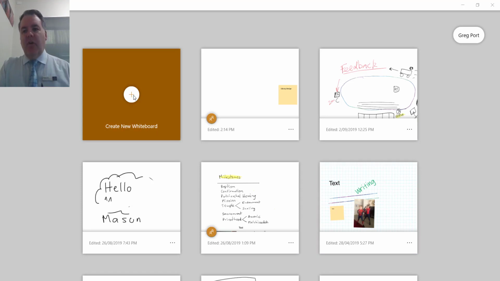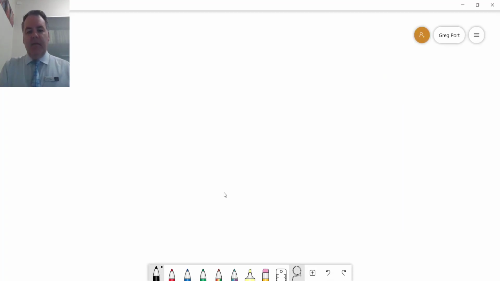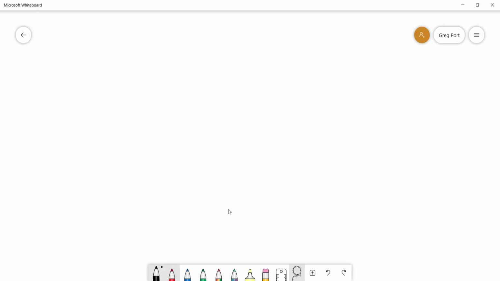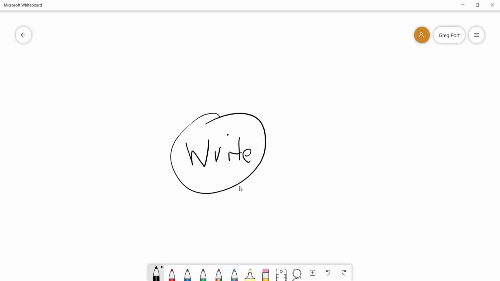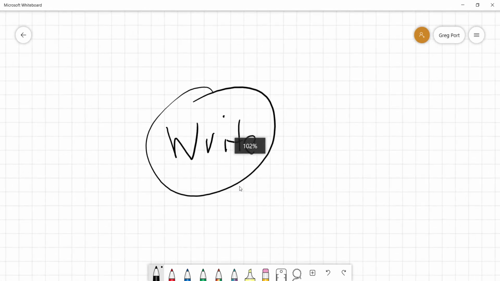So if you sign in with your school account, you can see I've signed in here, and I'm going to create a new whiteboard. You just get a blank space on the screen. Now I've got my pen here, so I can write on the screen. You can choose different colors and different styles and all of that sort of thing. So I'm going to write on the screen and I can zoom out and zoom in. So I get this real big infinite canvas all the time.